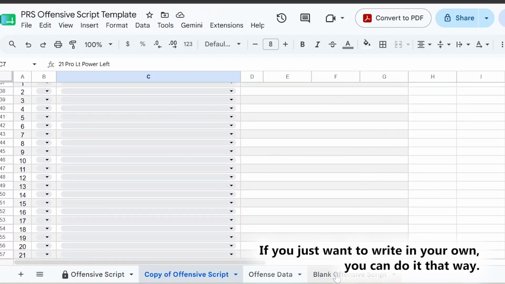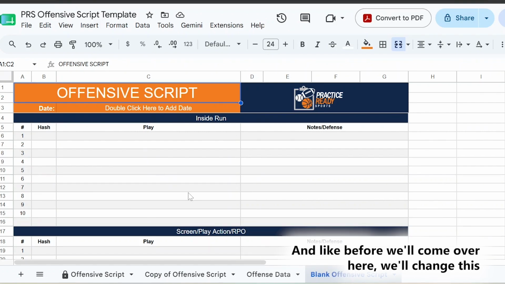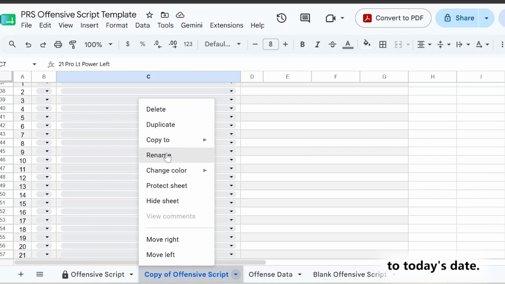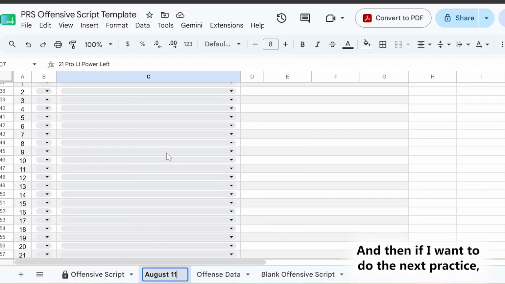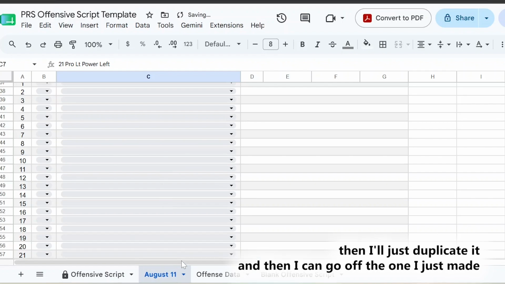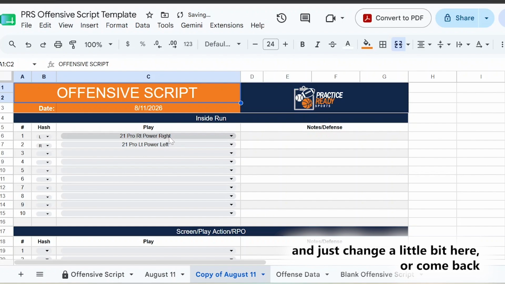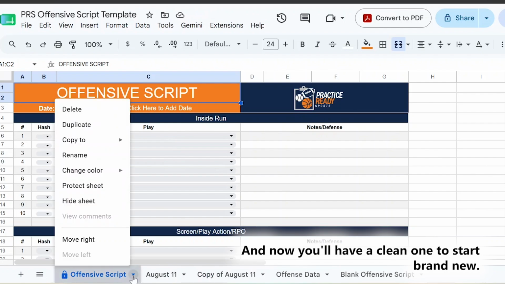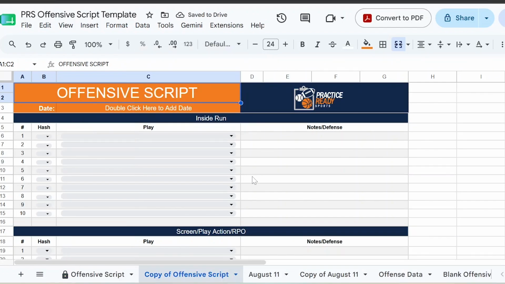I also have a blank one. If you just want to write in your own, you can do it that way. And like before, we'll come over here, we'll change this to today's date. And then if I want to do the next practice, then I'll just duplicate it. And then I can go off the one I just made and just change a little bit here, or come back here to the locked script and then duplicate it. And now you'll have a clean one to start brand new.